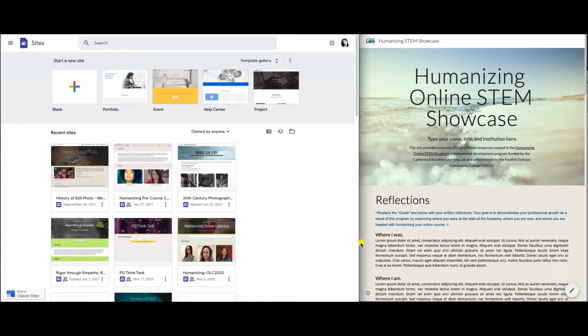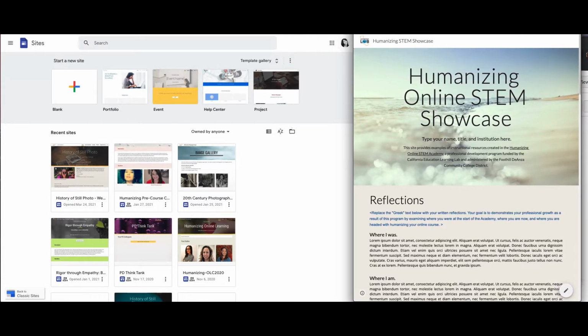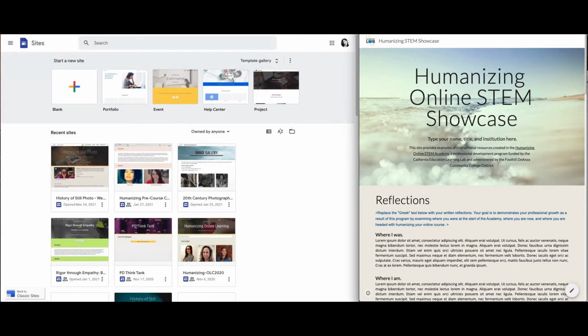You are just about to create the framework for your Humanizing Online STEM Showcase. We have a template for you, which is over here on the right side of the screen, and I really wish we could simply just have you click a button and make a copy, but Google doesn't provide for that option anymore with Google Sites. So I'm going to show you how to create a copy of this in just a few minutes.